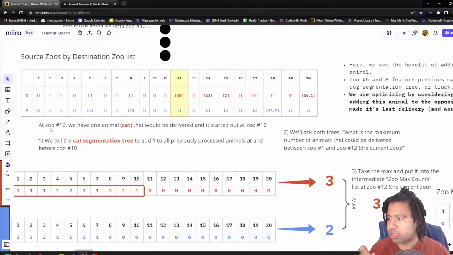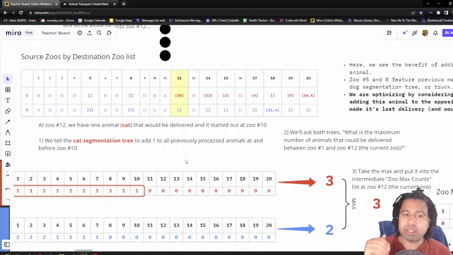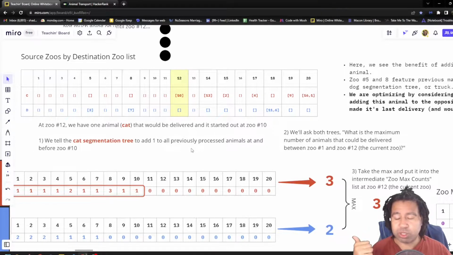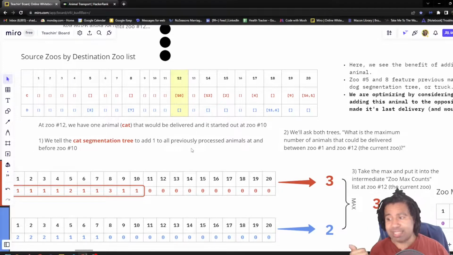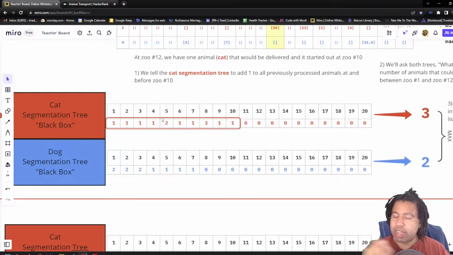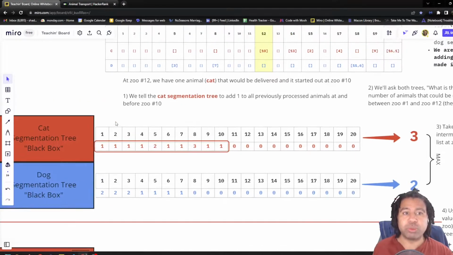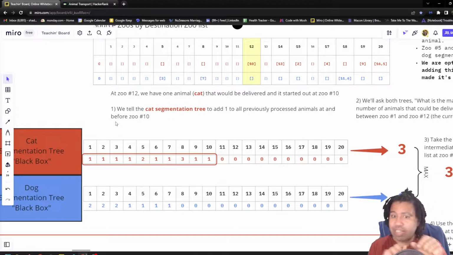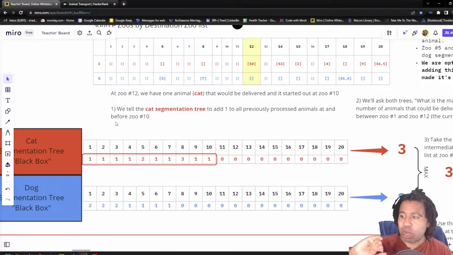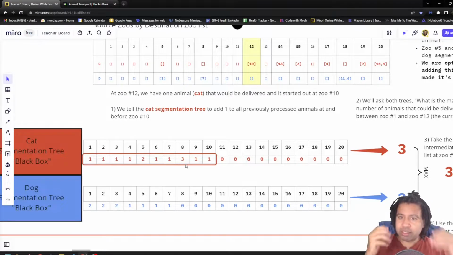You see that at zoo 12, we get 1 animal, a cat, that would be picked up from source zoo number 10. So we have to tell the cat segmentation tree between 1 and 10, we add 1 to everything. And so now this animal, which would have been picked up at zoo 10, is essentially being added to the previously processed dogs. We can see that at number 8 here. So we have a max here that reflects 3 animals being delivered.